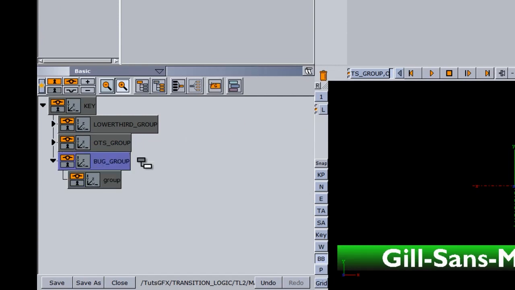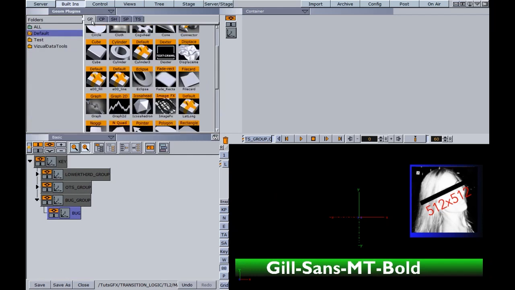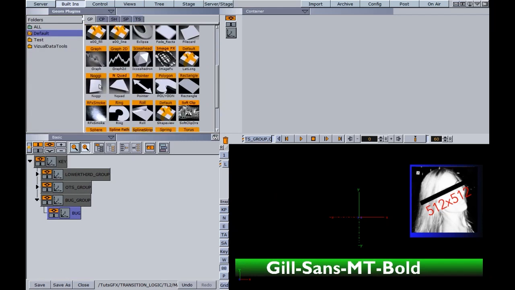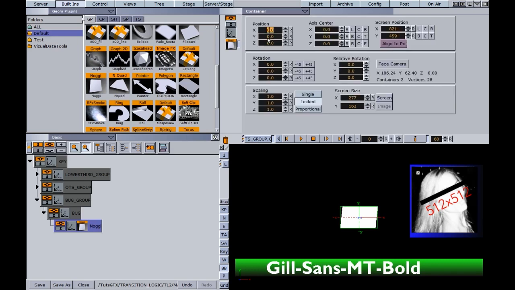Now I'm going to throw another group down in here, and I'm going to throw every element into here. So right off the bat, I probably know that I'm going to call this bug, and I'm just going to go ahead and rename that right away. Now let's grab some type of objects here that we can use. So this time a little bit different. We'll just use a Nagi maybe, and we'll adjust this width and these bevels here. I'm just going to adjust all these all the way down.